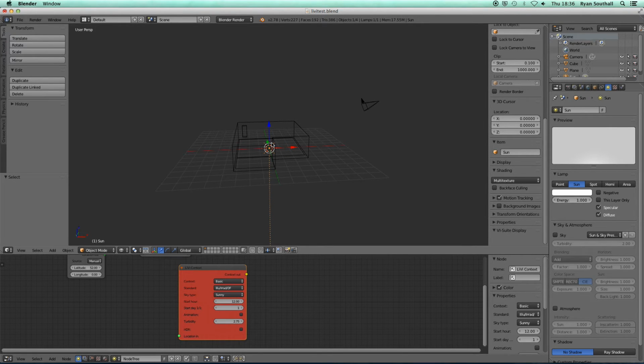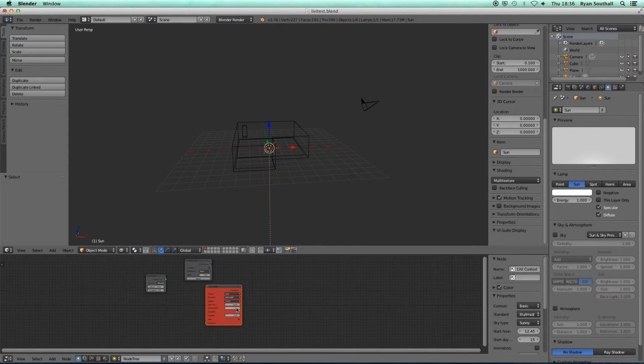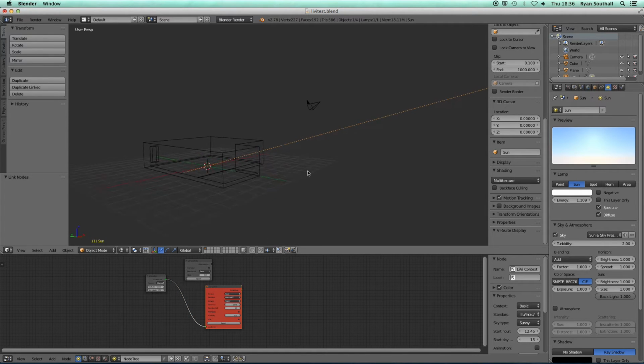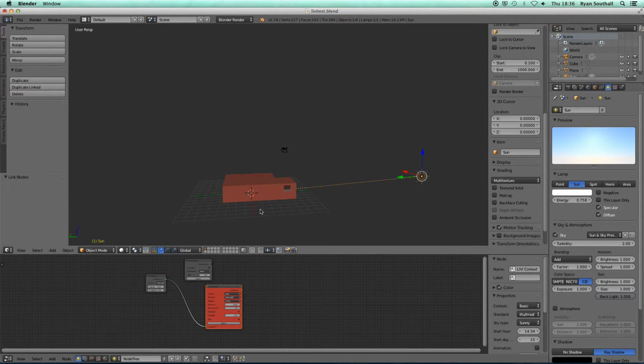Now when I create this node, a sun gets created within the Blender 3D view, and if I start to manipulate time and day of the year with my location node connected, we should start to see that we get a real-time live update of how the sun is going to move around our scene if we were to do a simulation with a sunny sky.